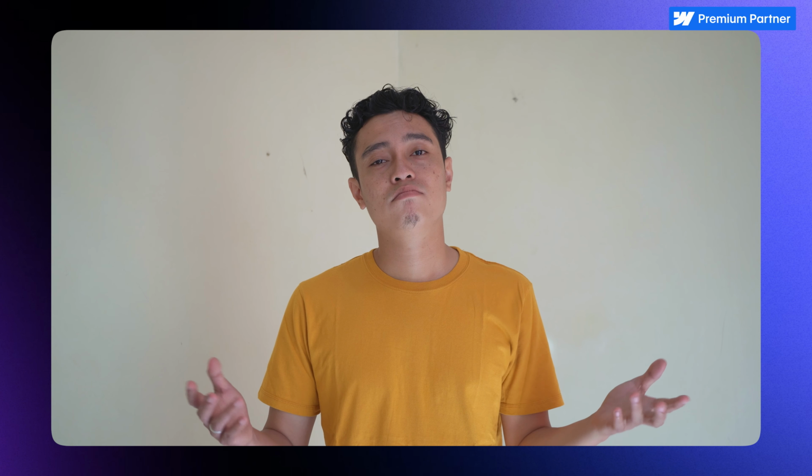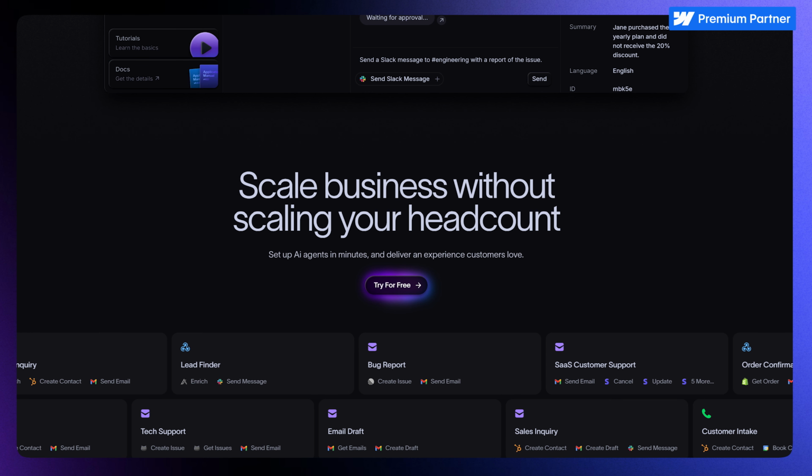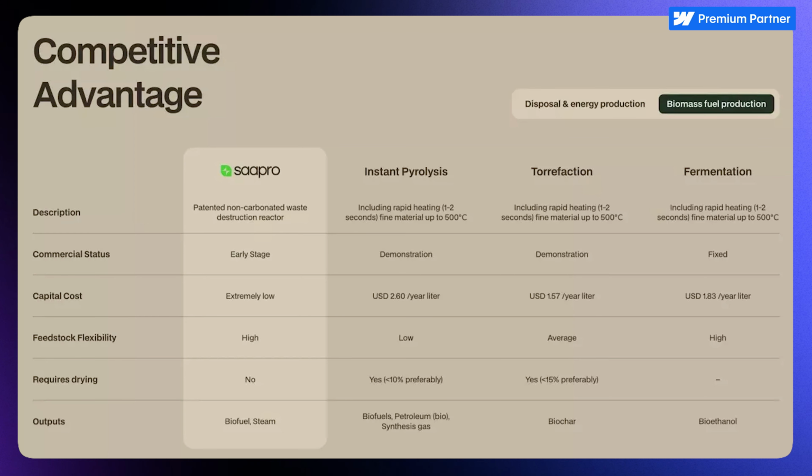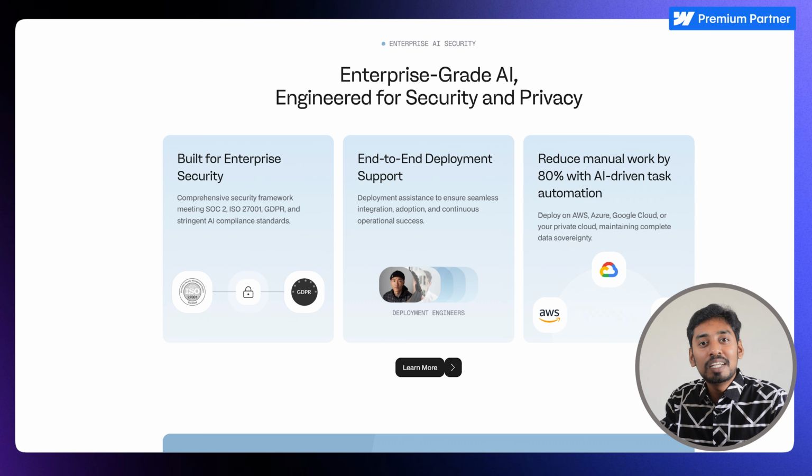Next, the value proposition. This is where you explain why your SaaS is better. People don't just need to know what your product does. They need to know why they should care. What problem does it solve? How is it different from competitors? Your messaging should be specific. Instead of saying AI-powered automation, say reduce manual work by 80% with AI-driven task automation. Clarity sells.